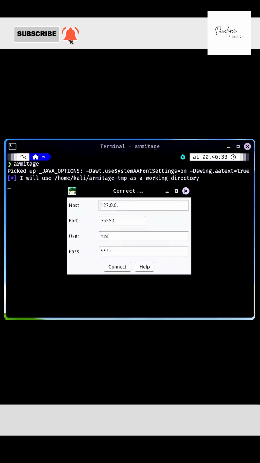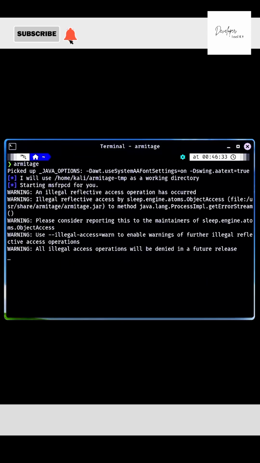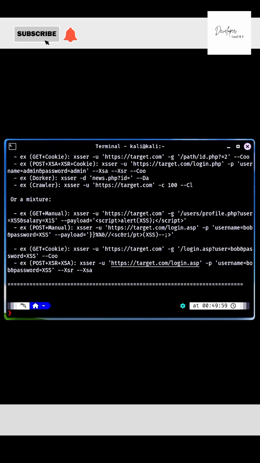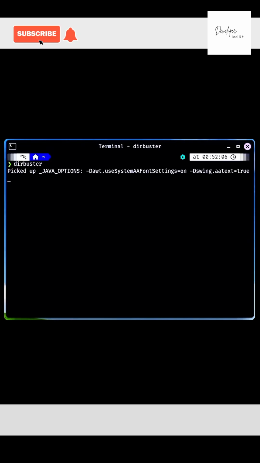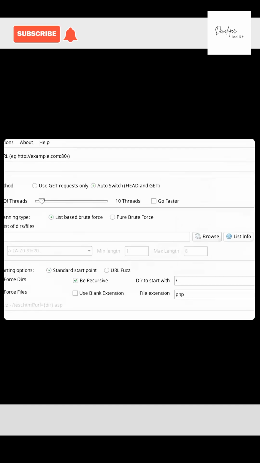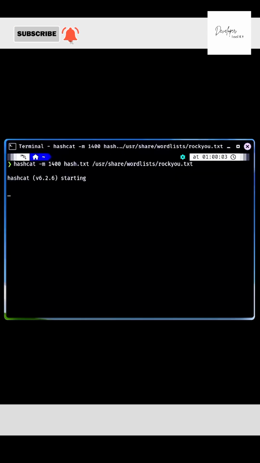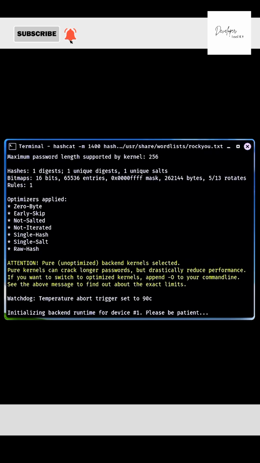Armitage, a user-friendly graphical interface for Metasploit, simplifying complex tasks. XSSer, targets cross-site scripting vulnerabilities, a common web security issue. DirBuster, a directory and file brute forcing tool that reveals hidden paths on web servers. Hashcat, an advanced password recovery tool that leverages GPU acceleration for speedy results.